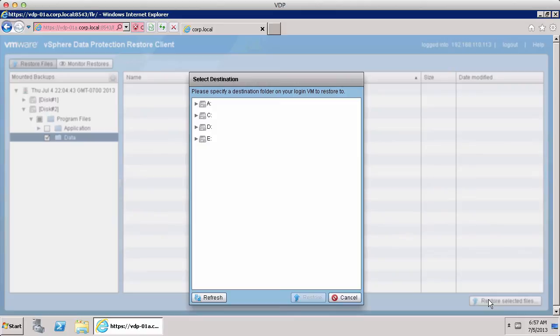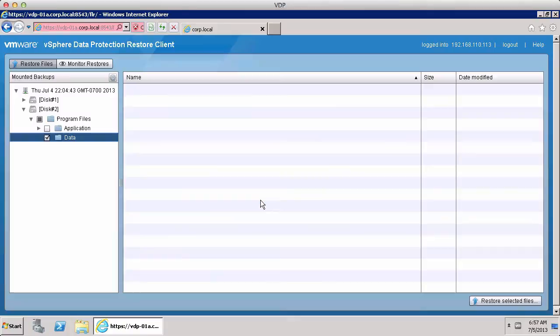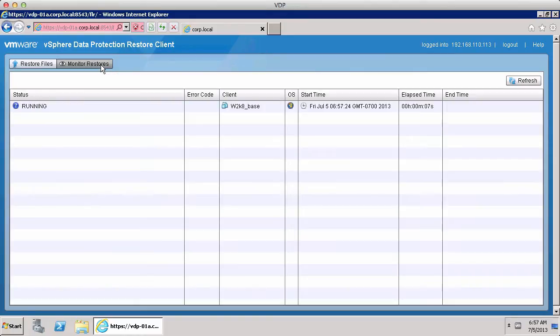In this case, we simply want to restore the folder to its original location. So we expand the D drive, select Program Files, and click the Restore button. We confirm that we want to initiate the restore by clicking Yes, and then OK. To view the progress of the file-level restore, we click Monitor Restores.